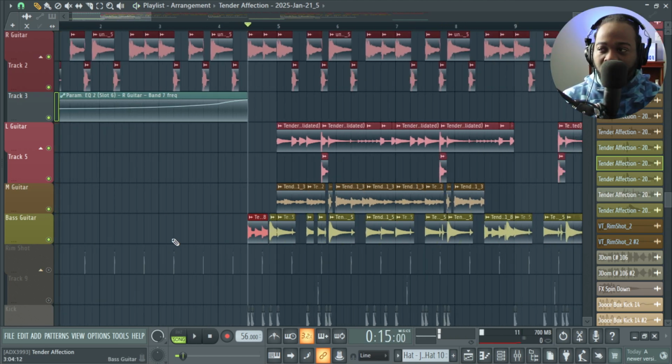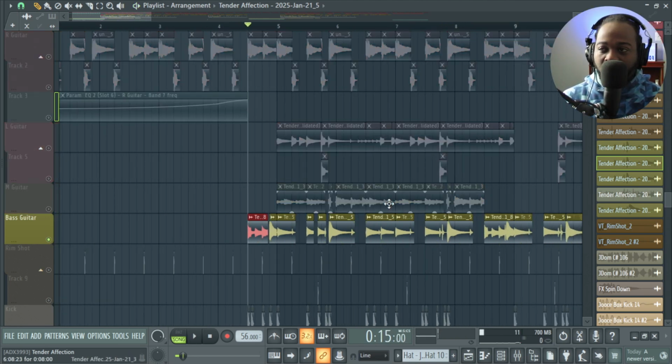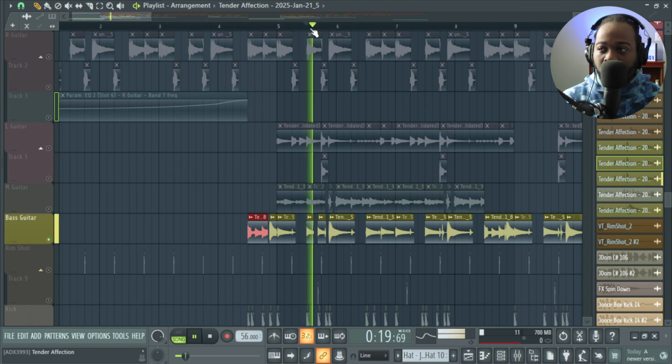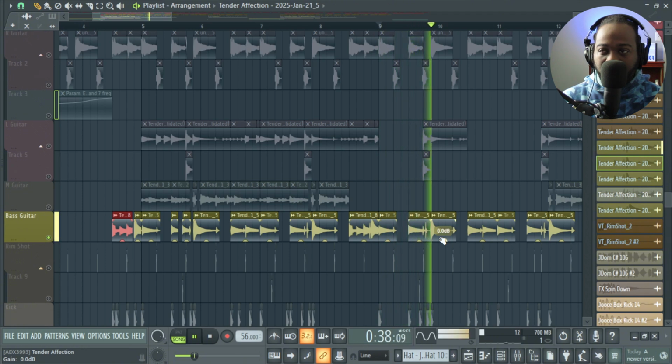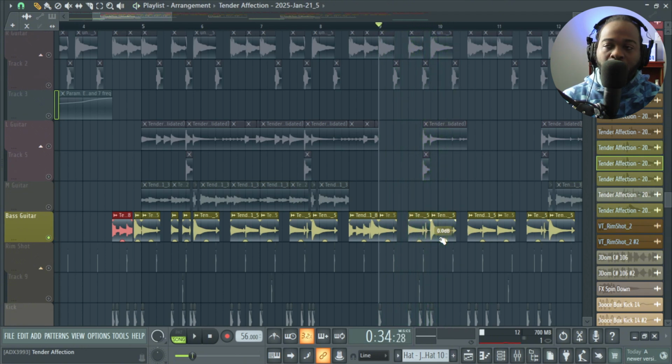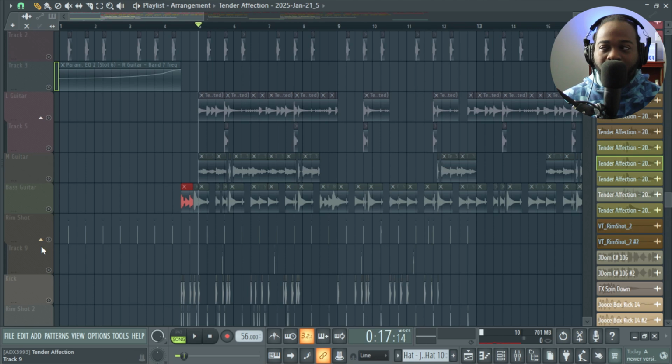And with this bass guitar, I will show you another thing. Here you have the rhythm going, boom, boom, boom. But over here, we changed that up. So it adds a little bit of variation, and it's not the exact same thing over and over again. After all of that, we go to the drums.